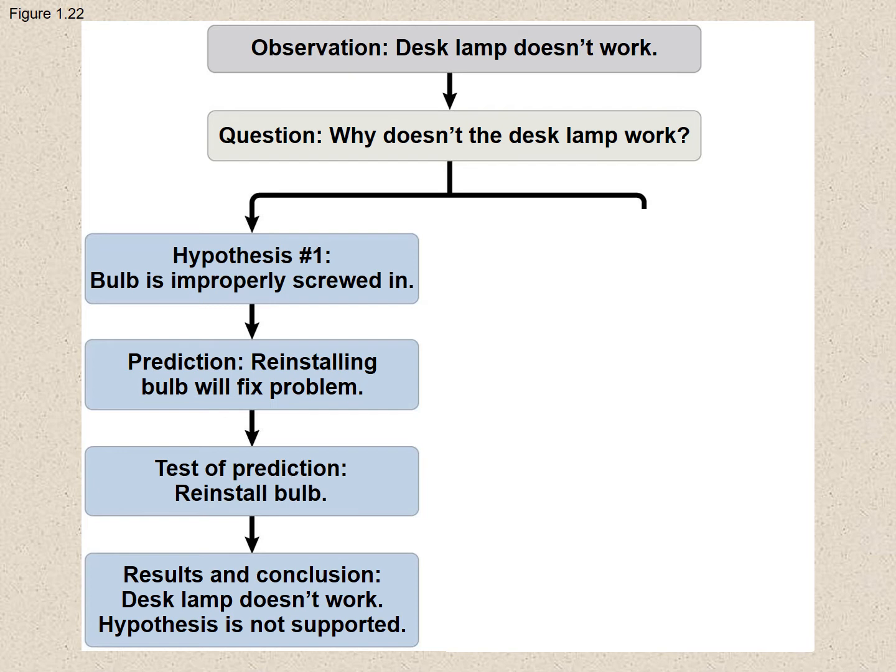So then you make a prediction. After your hypothesis, you want to make a prediction, and it's the prediction that actually designs the test. So here, your prediction is basically an if-then statement. So if I reinstall the bulb, this will fix the problem. So then the desk lamp will work. So then you test it.